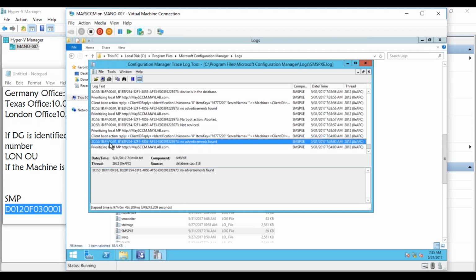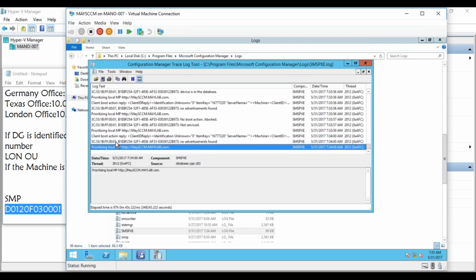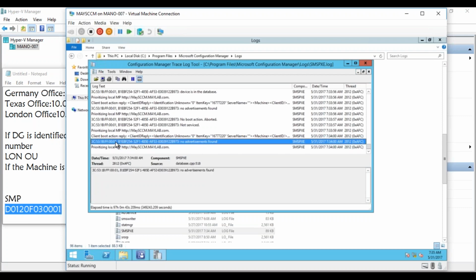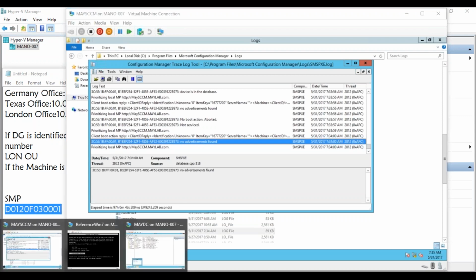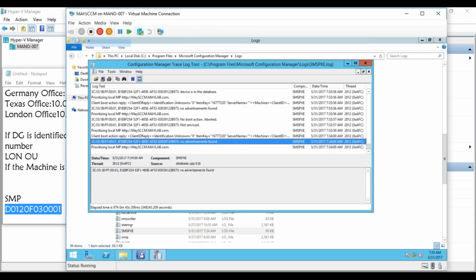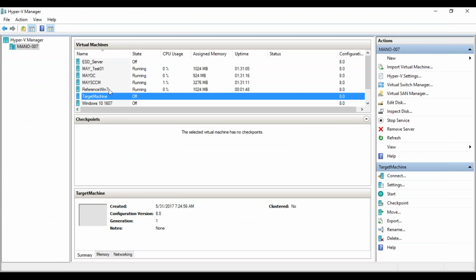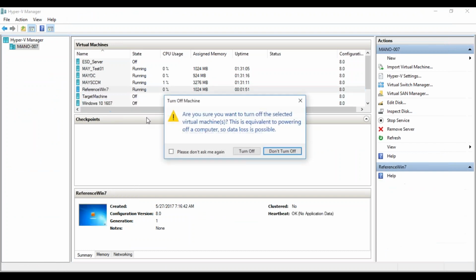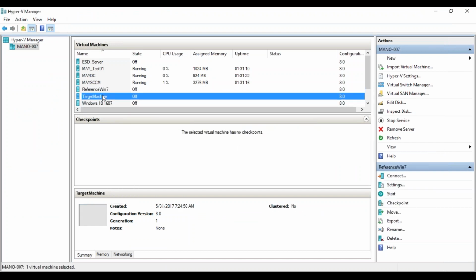Wait a minute. But this is a different machine. 3C531BFF. Okay, sorry. What we did, we just started the reference machine. That's what it says. This particular machine does not have any advertisement, but that's not the machine we wanted to start, right? This is 3C. Our machine is D0120F. So by mistake, I started this machine. Let me turn it off.